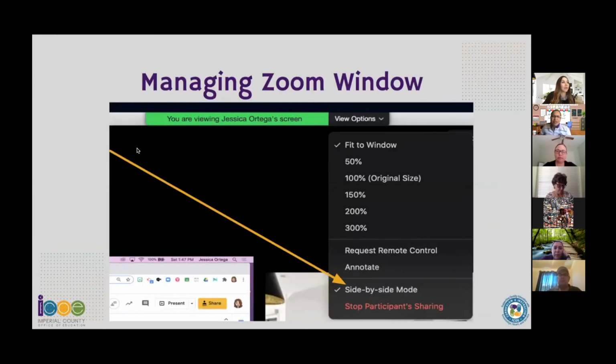So I'm going to help you a little bit today. We are not going to use present mode just because we'll be using multiple tabs. So you're going to notice that we're going to show the slides only in edit mode. You're viewing Jess's screen, not mine, and it says way at the top, you are viewing Jessica Ortega's screen. Right next to it is view options. I need you to go ahead and press side-by-side mode. Go ahead and do so right now if you haven't already done so.